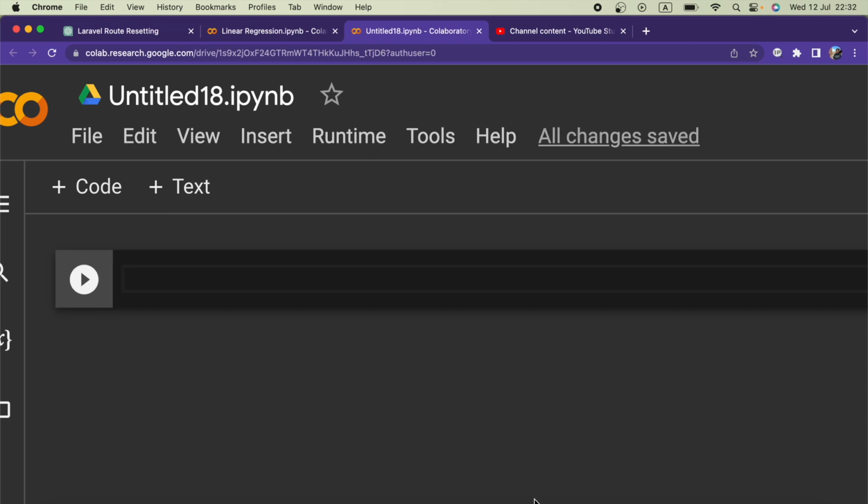Hello everyone, in this video we are going to see an example of linear regression in Python. Linear regression is a statistical modeling technique used to analyze the relationship between a dependent variable and one or more independent variables. It aims to find the best fit straight line that represents the linear relationship between the variables.